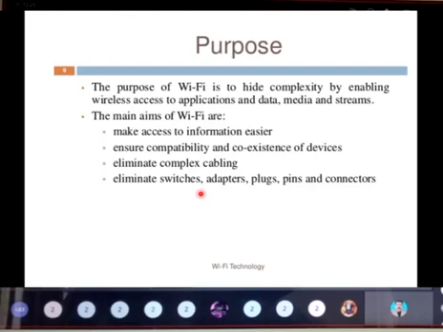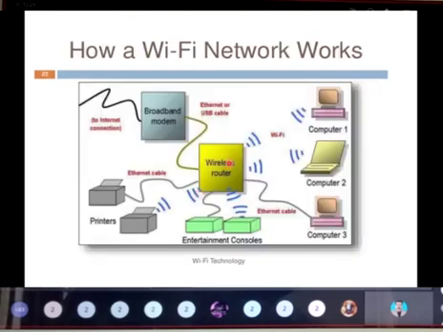Here you can see how a Wi-Fi network works. Here there is a wireless router and a broadband modem. Through the broadband modem, the wireless router is connected to many computers. Here there are entertainment consoles and printers. All are connected by using Wi-Fi networks.